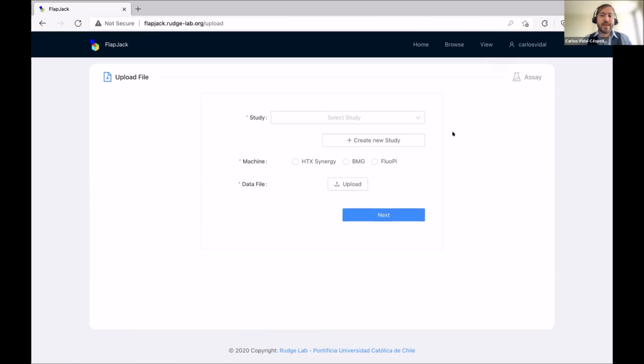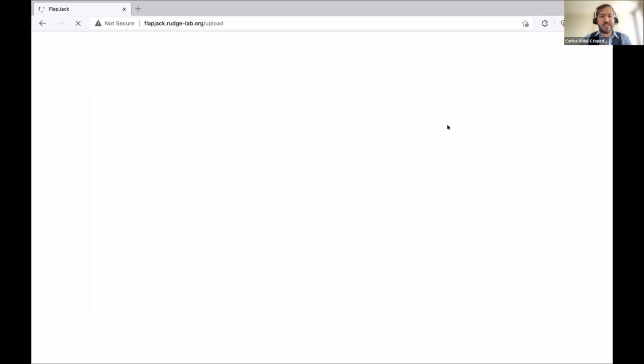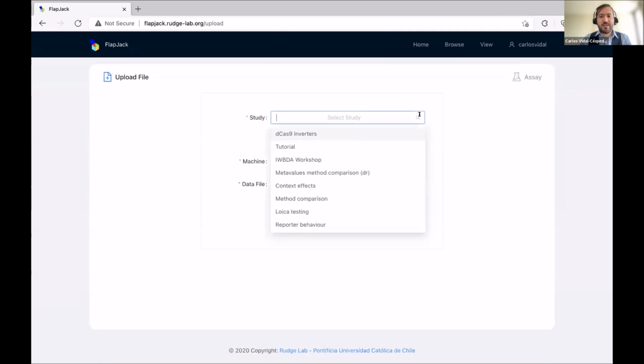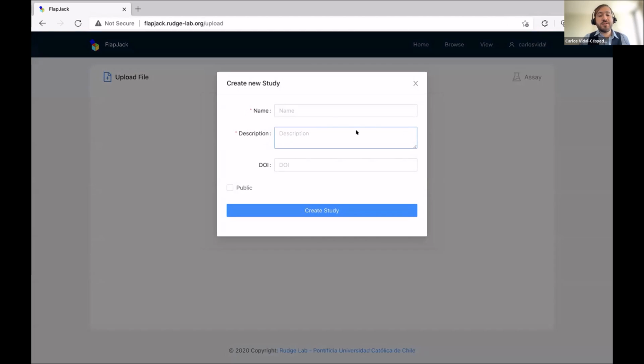Okay. And after you have the file done, in this case, we have one already provided to you with all the modifications needed, and it's called edited. You can go ahead and select a study from the list if it's from a study that has been already created, or if it's a brand new study, you can just go ahead and create a new study.